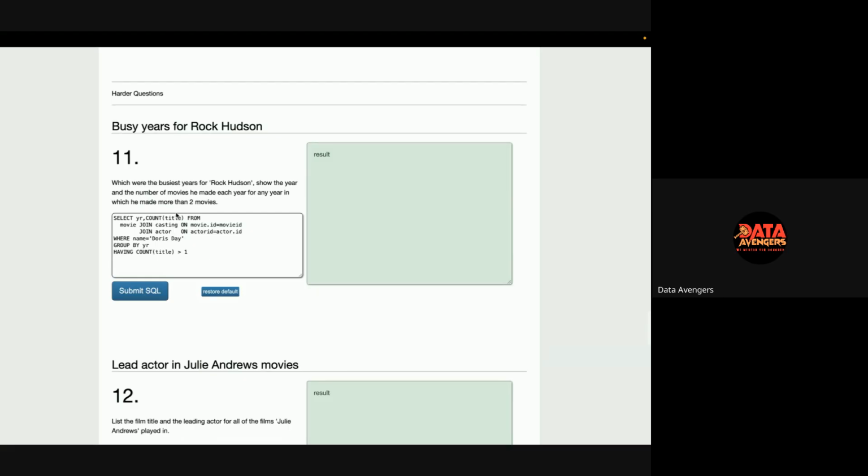All right. So which were the busiest years for Rock Hudson? Show the year and the number of movies he made each year for any year in which he made more than 2 movies. Select year, count title from movie. Yes or no, everyone? This is what we need: the number of movies for each year. So what do we need to do?